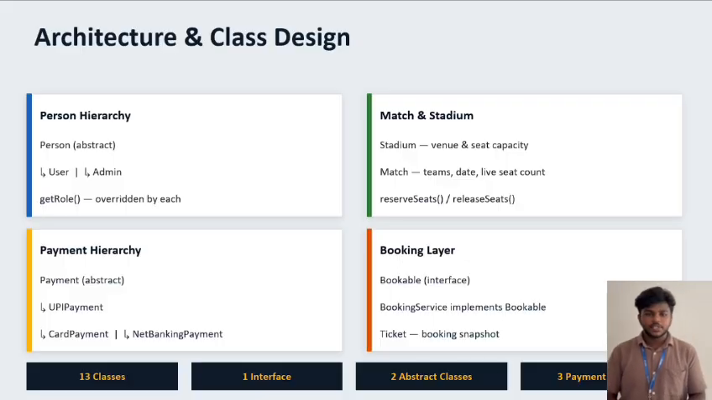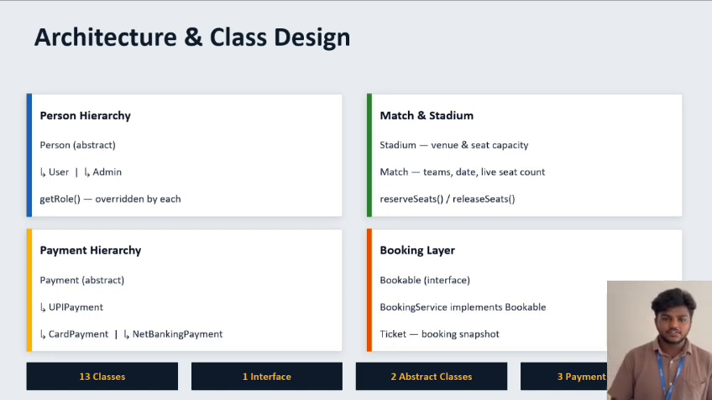My name is Adarsh. My topic is architecture and classes. We have 13 classes and one interface in total. Let me walk you through the groups. Group 1, the person hierarchy. We have an abstract class called Person. It holds common fields like name, age, mobile number, and email. Two classes extend Person: User and Admin.